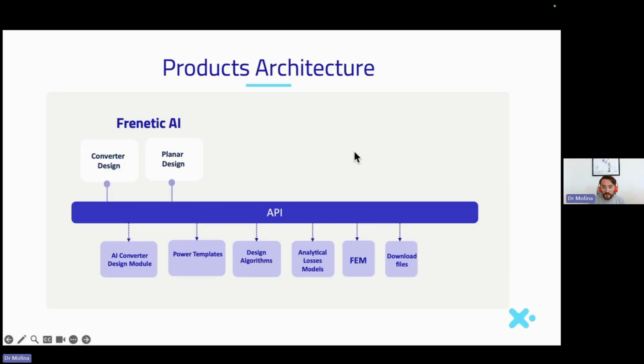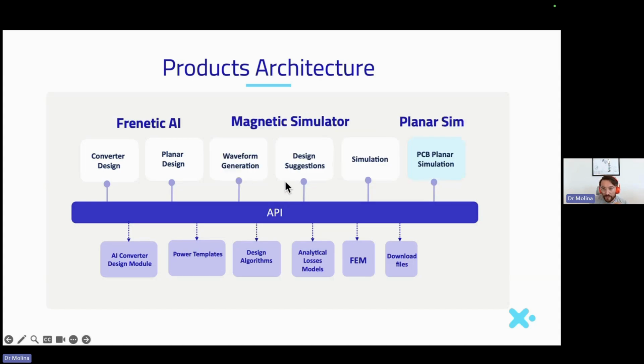And then on top of these APIs, we build products. Most people have been using our Frenetic AI for designing converters, or even suggesting planar design, and our simulator for the simulation of magnetics. But we didn't have the option of a planar app, and this is exactly what is right now. So we added this new product that is a planar simulation app. Now I'm going to go directly to the case of Ouyang.